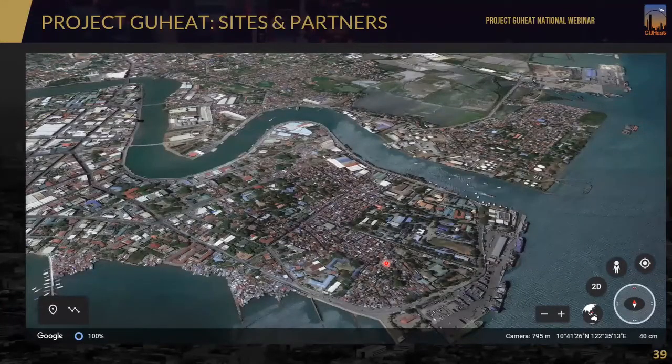So in Project GUHeat, we are not only looking at urban heat islands, we are also looking at the cooling effect, urban cooling islands as well, of these, say, wetlands.